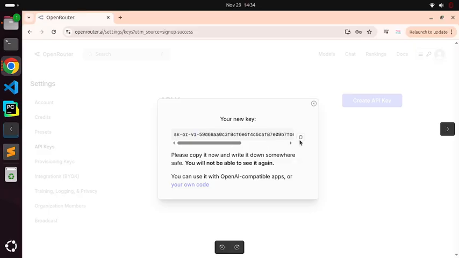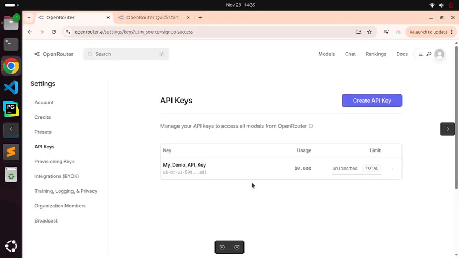You need to copy this API key and keep it somewhere, because you will not be able to see it again. That's the reason they're saying you can copy it and keep it safe. Then you can just use this button to copy it and keep it in some place. Then you can also close this, or you can click on this hyperlink to see the sample code. Then you will see this API key has been created.